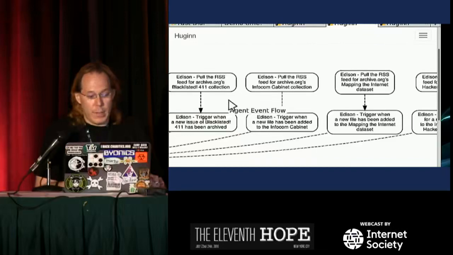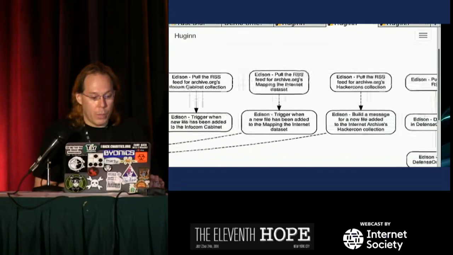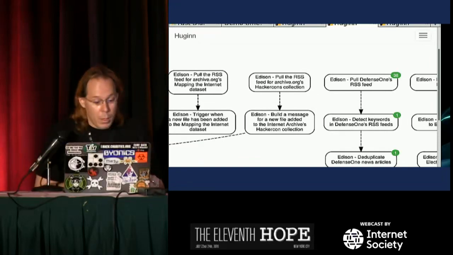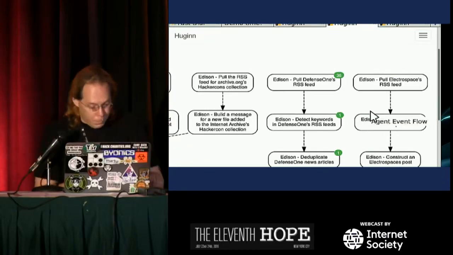The Blacklisted 411 collection, the archive.org Mapping the Internet data set, which is kind of fun to poke around in sometimes. The archive.org HackerCons collection. They have an extensive collection of media from pretty much every HackerCon that's ever been held. I highly recommend it. Defense One is another defense-related magazine, and Electrospace.